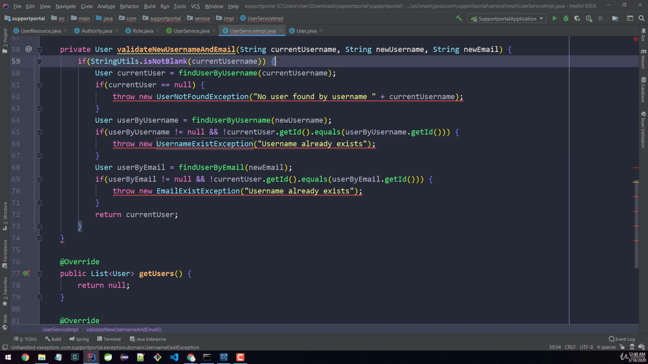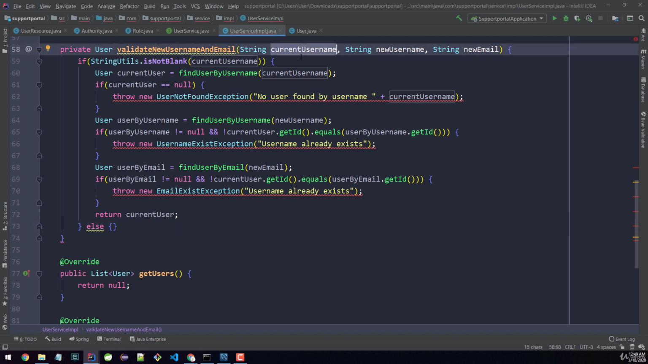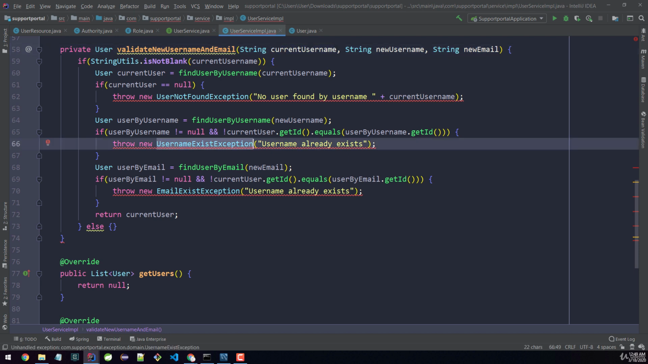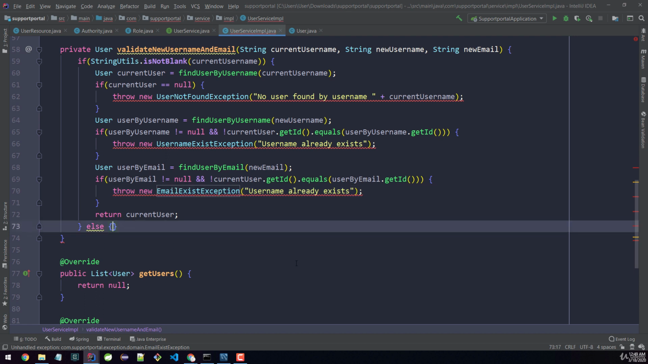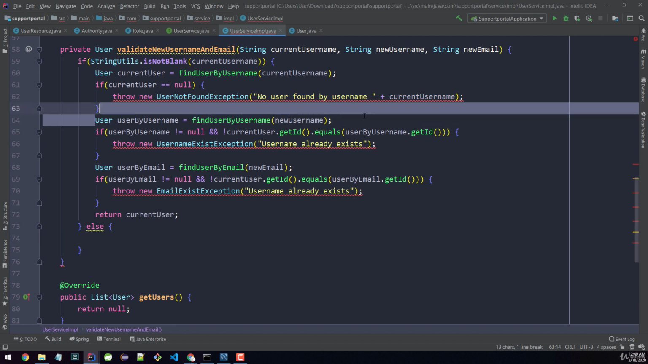So here I'm gonna go here and do else. If they didn't pass in a current user, right? They didn't pass in anything for the current username. So that means that this is a new user. So I'm just gonna deal with the actual user, not user not found, but email exists or username exists. So else I'm gonna do something similar here. So I'm gonna do find user by username.